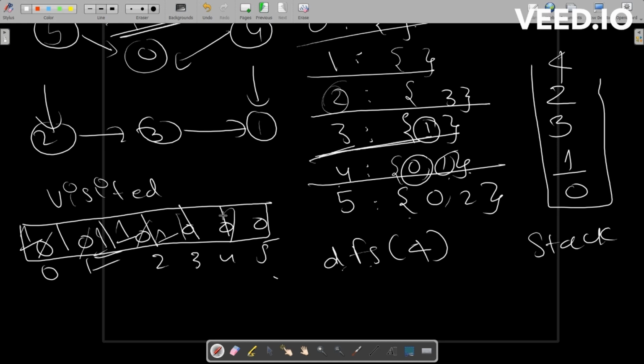Now we also mark this as visited. Now we go to 5. We see that 5 has 0 and 2. Both 0 and 2 are visited, right? And the DFS calls of 5 are also completed. So we add 5 to the stack.